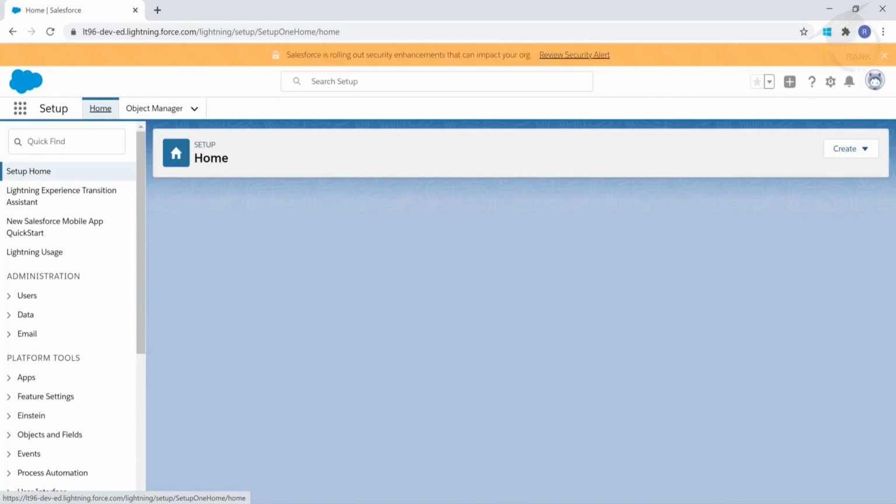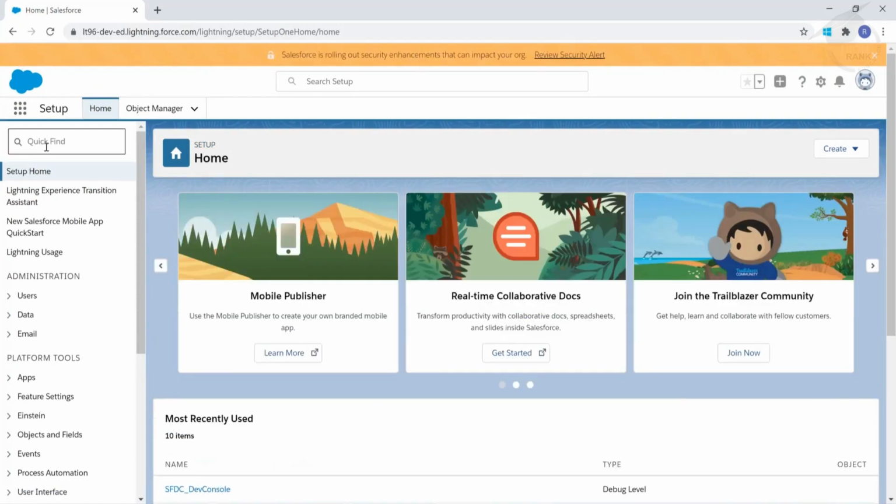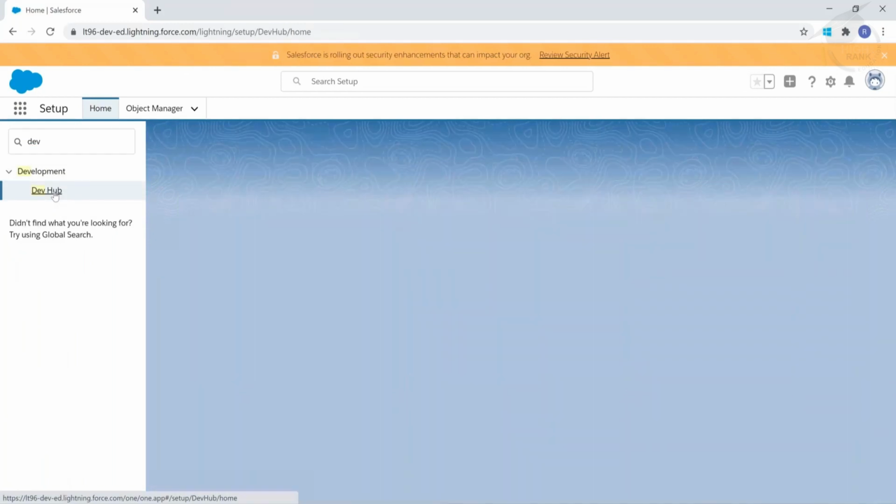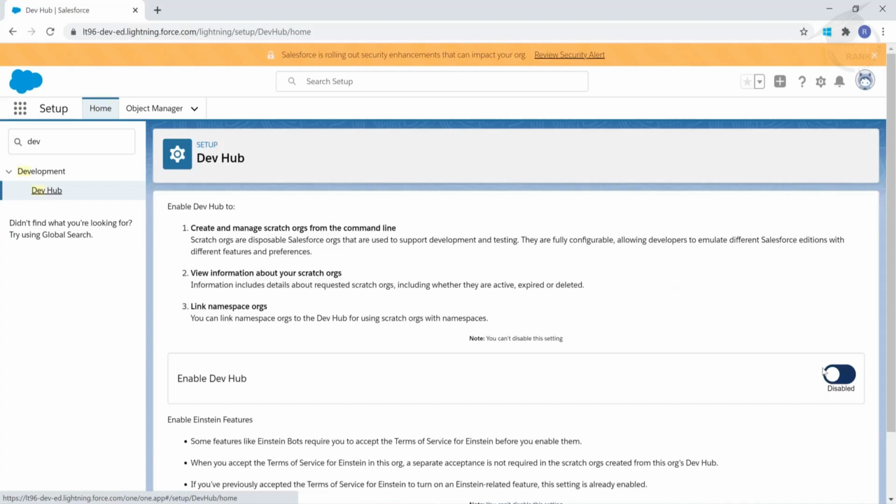Now, in the quick find, type dev. Under the development, you would be able to see DevHub. Click on DevHub and enable the DevHub. Here it's currently disabled.